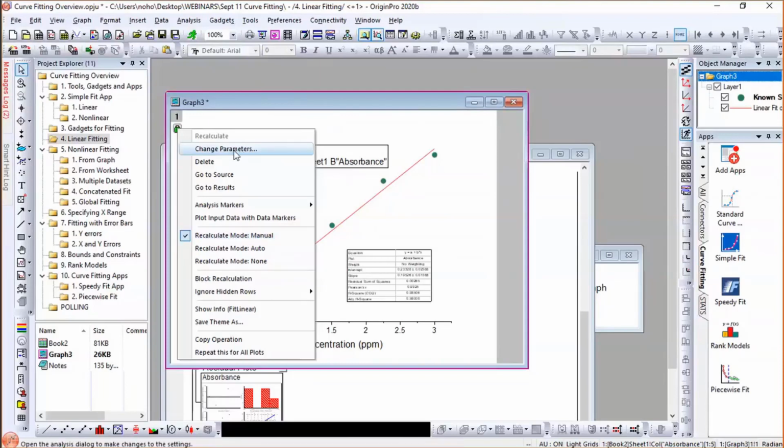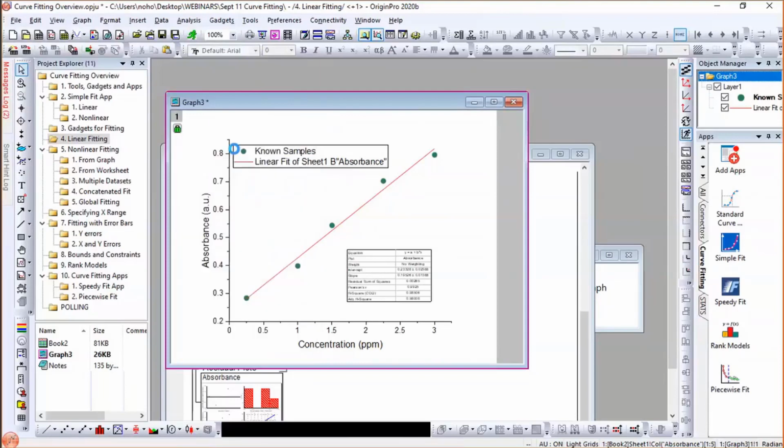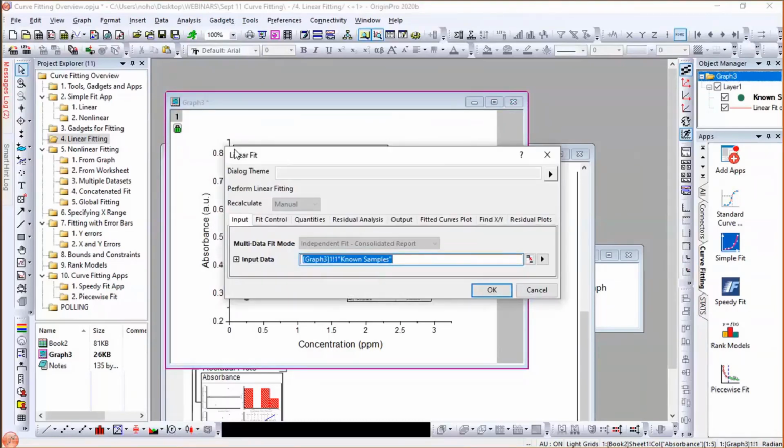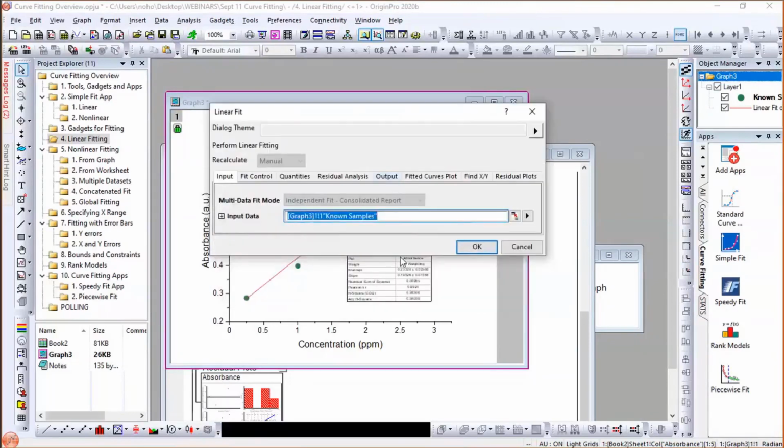Let me do change parameters. The idea here is it'll bring up the dialog in the exact same configuration that you left it last time you closed it. So this way you can keep fine-tuning your analysis. Go back, change some parameters, look at the result, open again, change again. Allows you to explore and refine your analysis.